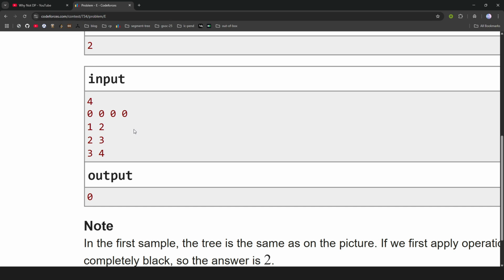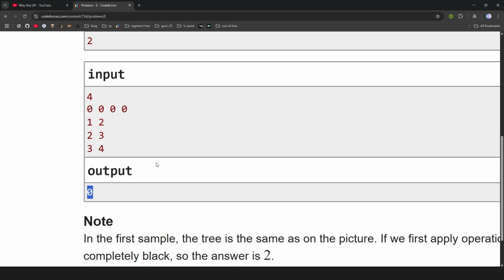And since Anton wanted the tree to have the same color for all the nodes after applying the operations, here all the nodes are already white, that is of the same color. So it means that he doesn't need to perform any operations, and that's why the total number of operations he needs to perform is 0.